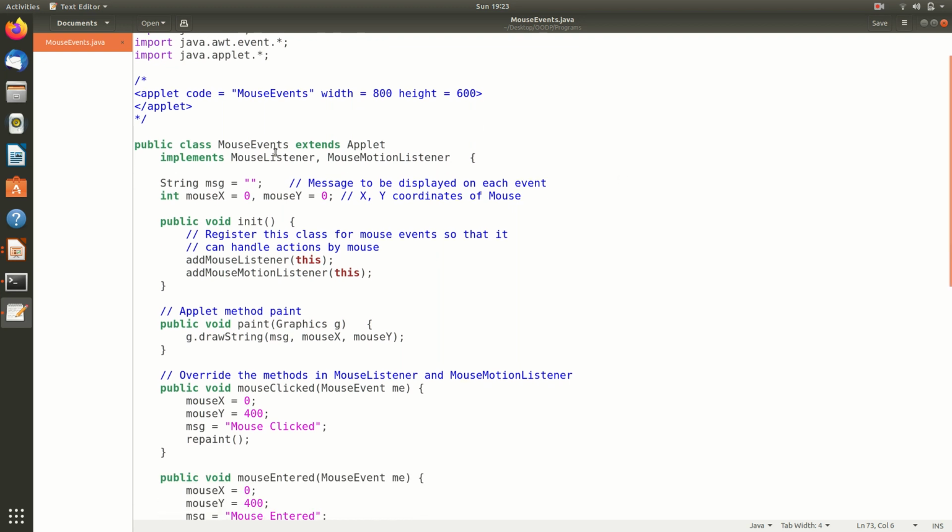Now we are trying to make the class, that is public class MouseEvents. This has to be an applet, so we extend it from Applet, and this has to implement two different listeners. The first is MouseListener and second is MouseMotionListener. So this one implements MouseListener and MouseMotionListener.